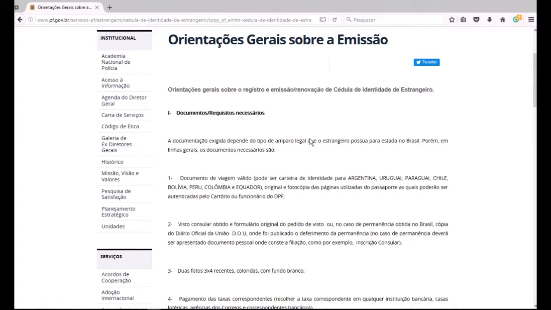So let's go back to the tutorial. Continuing, in order to apply for your CIE, you're going to have to fill in a form, which you're going to do later, then schedule a day to go to an office of Polícia Federal with the documents I said at the beginning of the video, which are the travel document, the visa form, 2 photos, and both taxes paid.